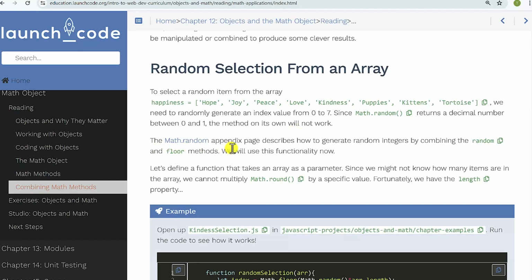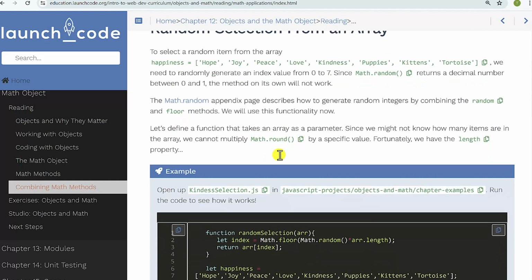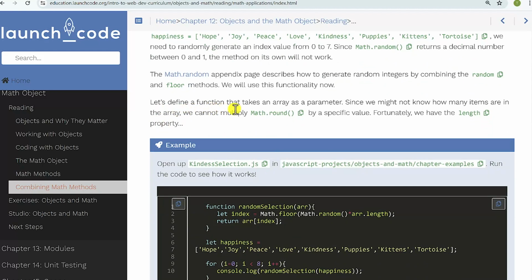The Math.random appendix page describes how to generate random integers by combining the random and floor methods. We will use this functionality now. Let's define a function that takes an array as a parameter. Since we might not know how many items are in the array, we cannot multiply Math.random by a specific value. Fortunately, we have the length property.